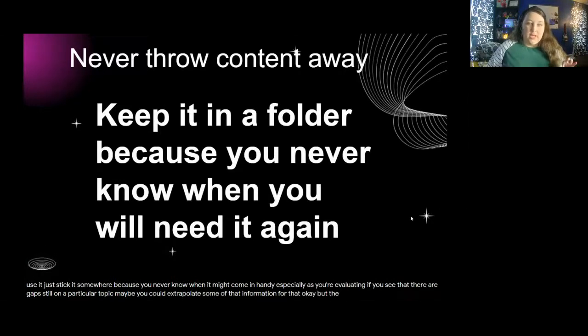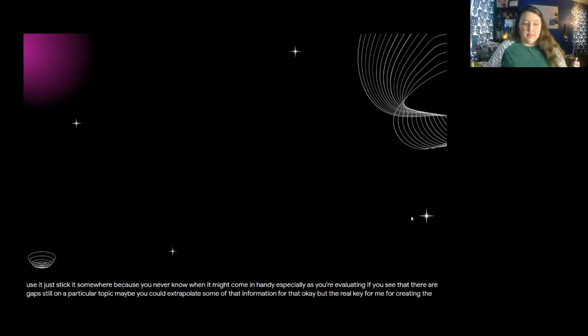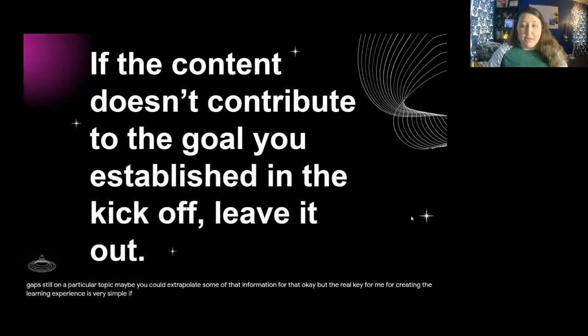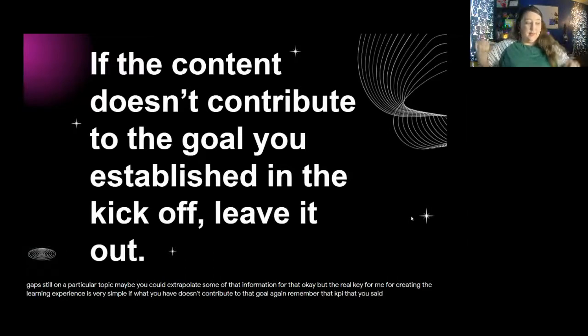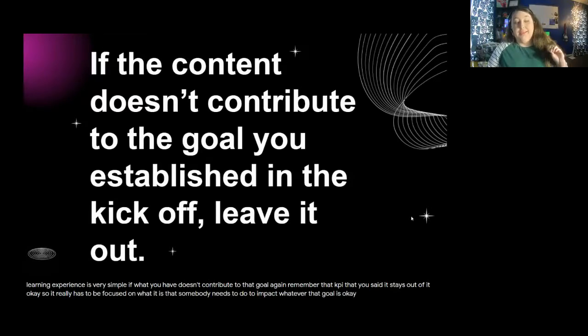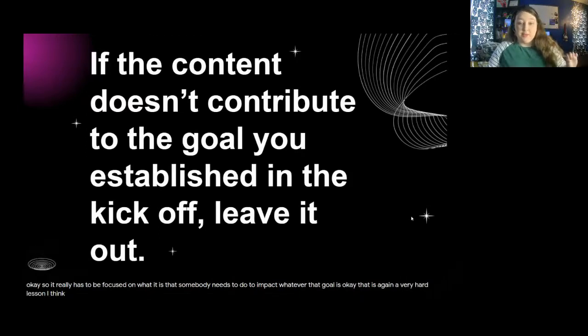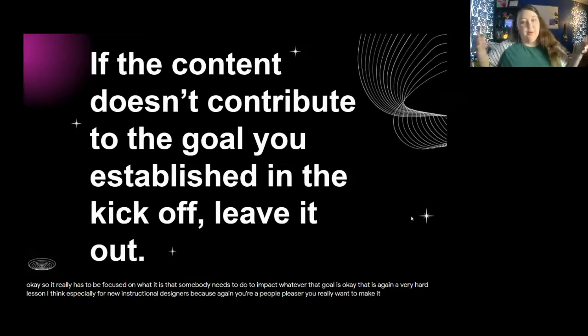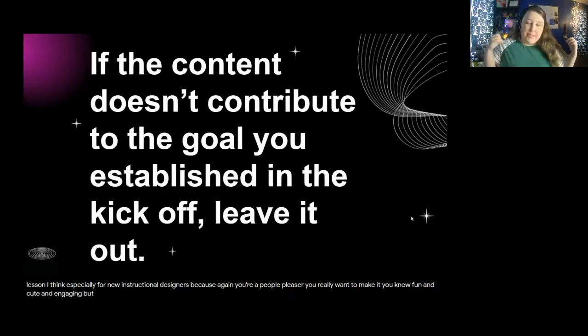But the real key for me for creating the learning experience is very simple. If what you have doesn't contribute to that goal, again, remember that KPI that you set, it stays out of it. Okay. So it really has to be focused on what it is that somebody needs to do to impact whatever that goal is. Okay. That is, again, a very hard lesson, I think, especially for new instructional designers, because again, you're a people pleaser. You really want to make it fun and cute and engaging. But if it can't match to whatever it is that you're trying to impact, it's not going to be effective.